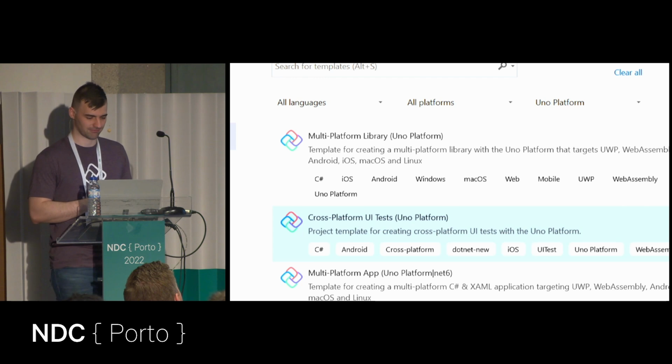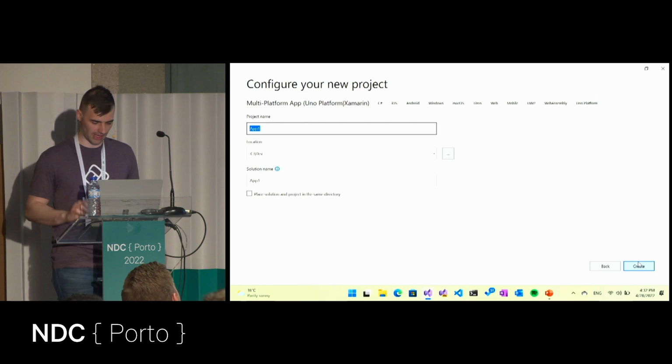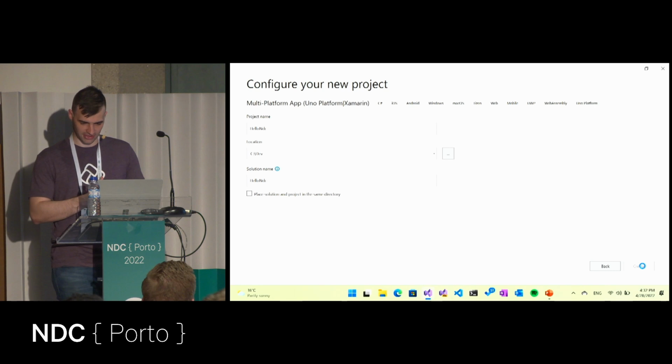Right, so I will create a sample application in this multi-platform app template. I will call it Hello NDC. And I'm not sure if I already created that project. No, I didn't. That's good. So I will wait for it to load.